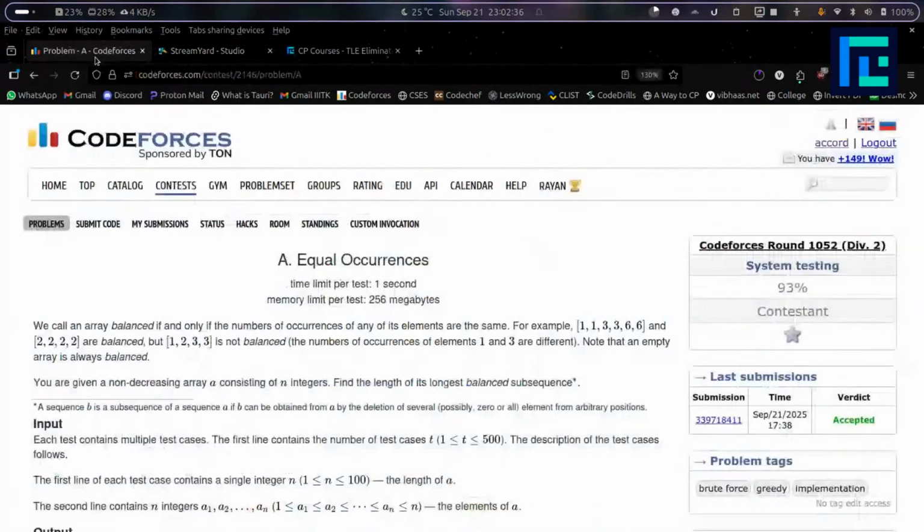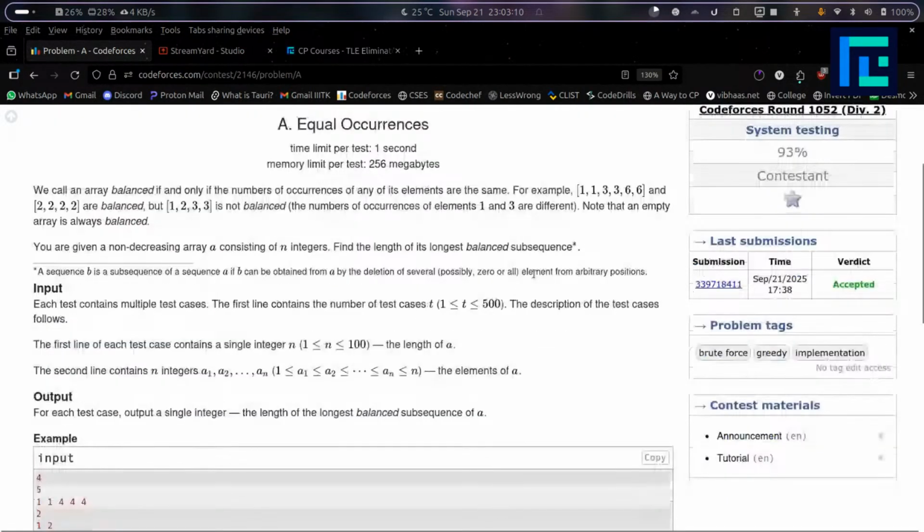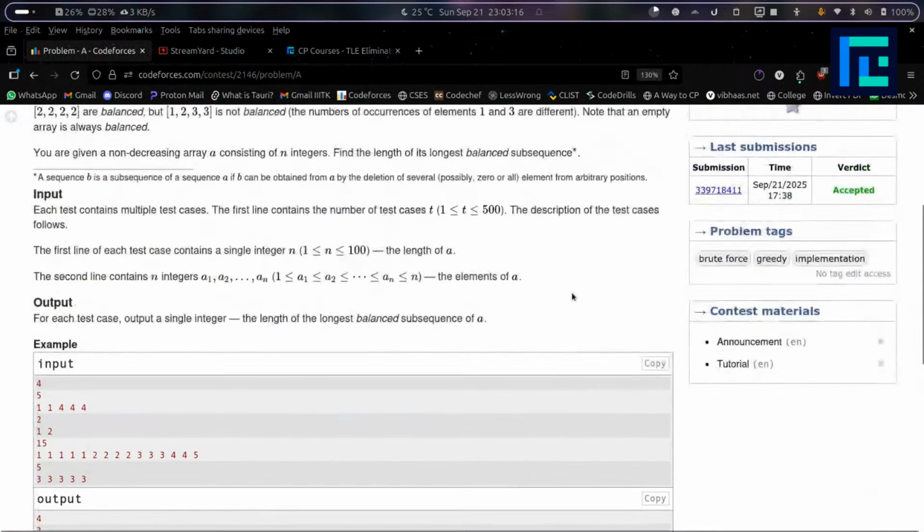All right, let's move on to the problems. Problem A, I think most people could do problem A. We call an array balanced if and only if the number of occurrences of its elements are the same. So for example, 1, 1, 3, 3, 6, 6, and 2, 2, 2, 2 are balanced. But here, as you can see, the number of ones and number of threes is different, so they are not balanced. Note that an empty subarray is always balanced, and you're given an array A consisting of n integers. Find the length of its longest balanced subsequence. Okay, so we simply need to find the length of its longest balanced subsequence.